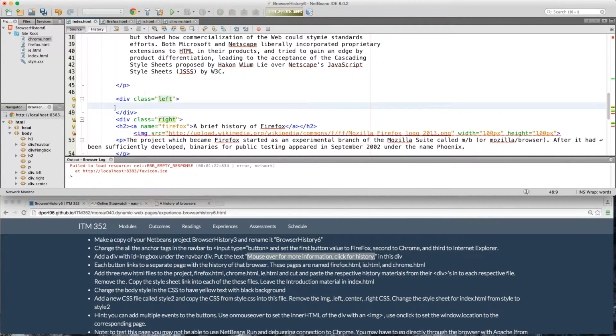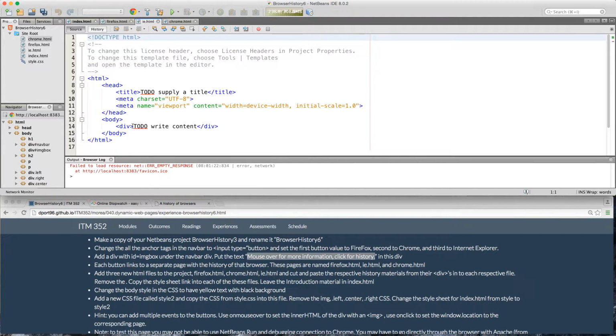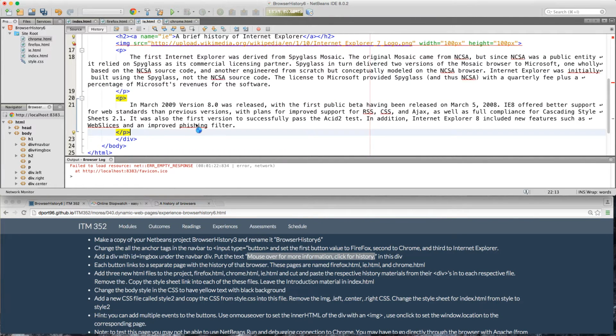And the nice thing about that is it leaves me this empty div here so that I know that I got everything. And that's going to Internet Explorer, so that goes to IE here. And I'm going to put that to do here like so. Hit enter and paste and save.